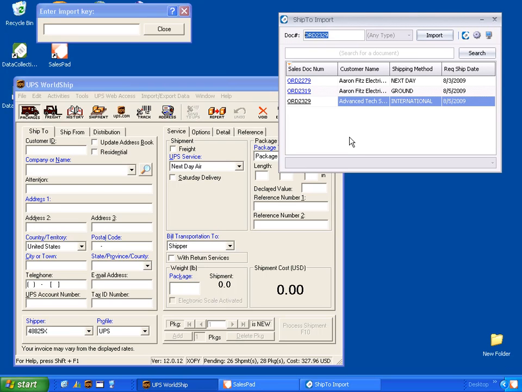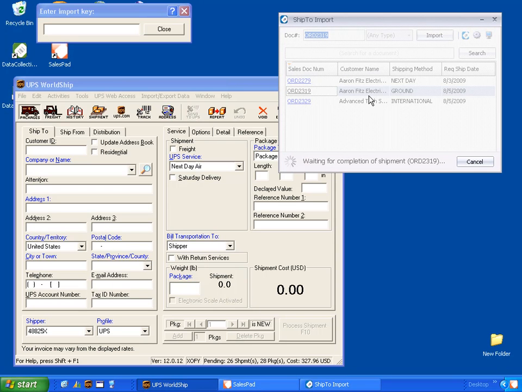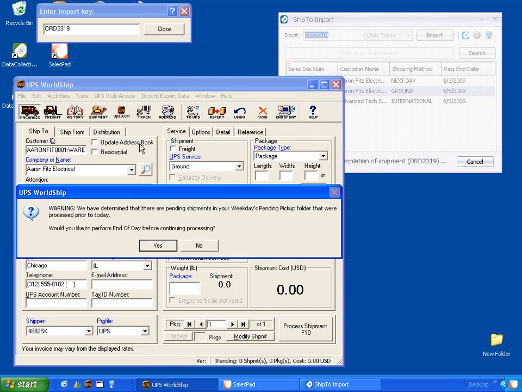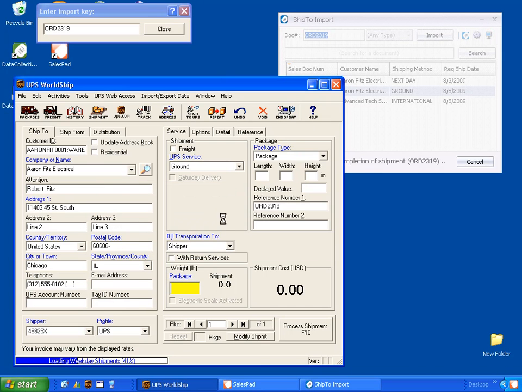So even though it does show on the monitor, you still can't do anything with it as far as processing the document through ShipTo. This one, in this case, is a Ground shipping method, so we know that that's UPS Ground. When I click on the document number, it is going to populate my data into UPS WorldShip. I get a prompt there about end of day, so that's just my UPS WorldShip setup. But as you see, it populates all of my address information for this customer. It populates the reference number 1 with the document number. It goes ahead and fills in my UPS service.